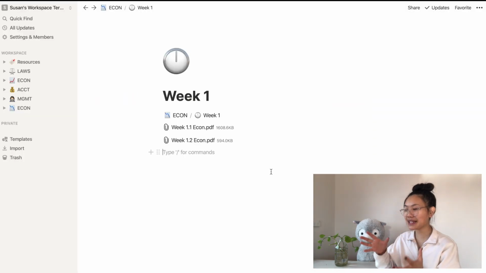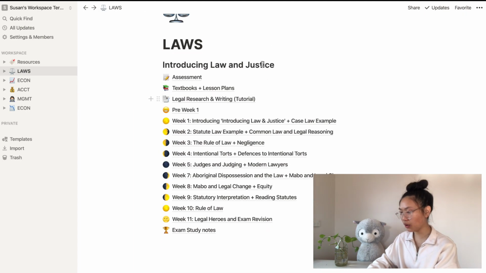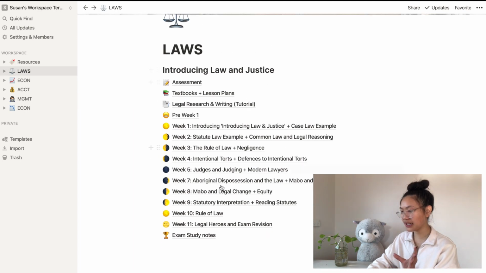So that's the basics of what I use Notion for. I'm just going to jump into one of my previous notes. So as you can see here, this is for my law course, and I'm just going to go into exam study notes.